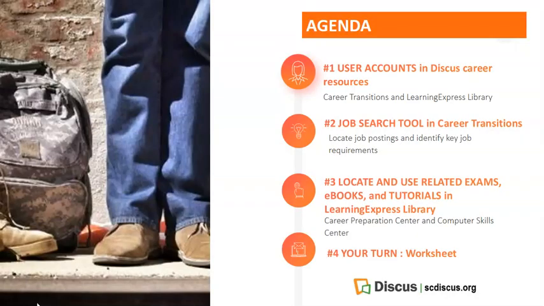To that end, our agenda today includes looking at the user accounts that are involved in our Career Transitions and LearningExpress Library, using the job search tool in Career Transitions to locate job postings and identify key job requirements, and finally to locate and use related exams, ebooks, and tutorials in the Career Prep Center and Computer Skills Center of LearningExpress Library. And you'll also have a worksheet to practice skills that you learned today.